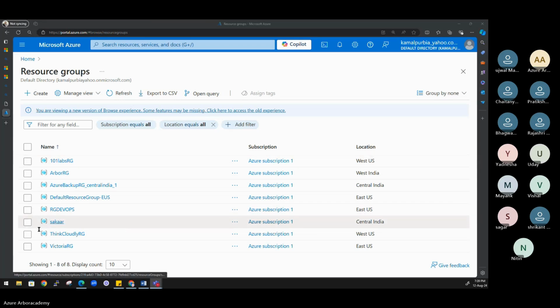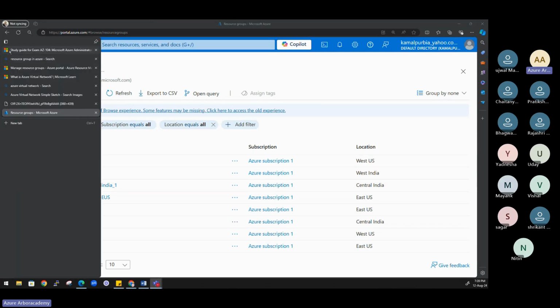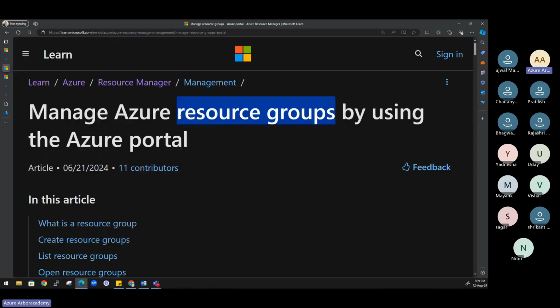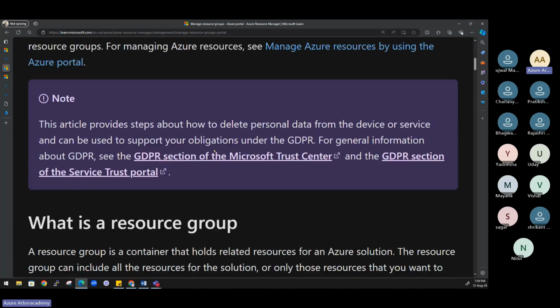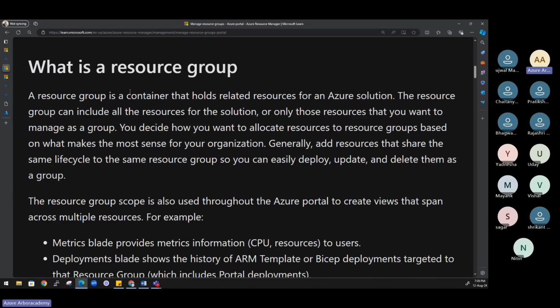Okay, so let's understand what exactly a resource group is, and then let's continue from here. Resource group by using the Azure portal, let's see what it is. First thing is, what is a resource group? A resource group is a container that holds related resources for an Azure solution. The resource group can include all the resources for the solution or only those resources that you want to manage as a group. So basically you assume it as a folder.